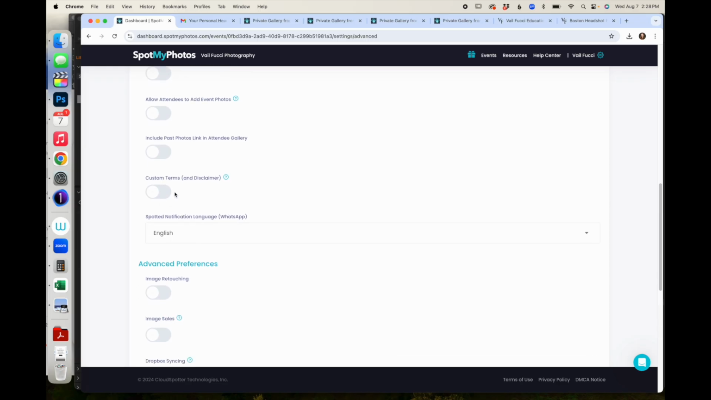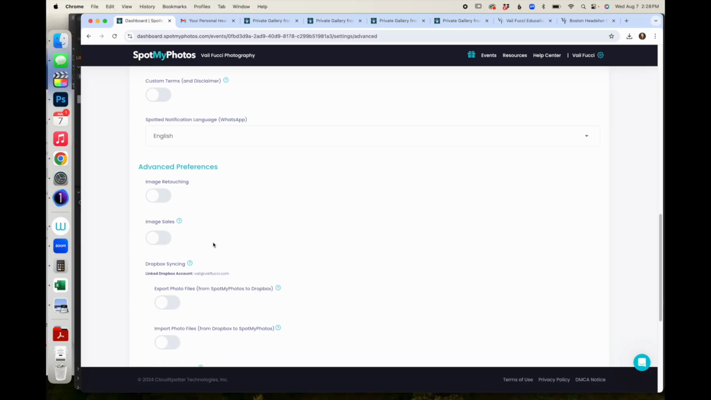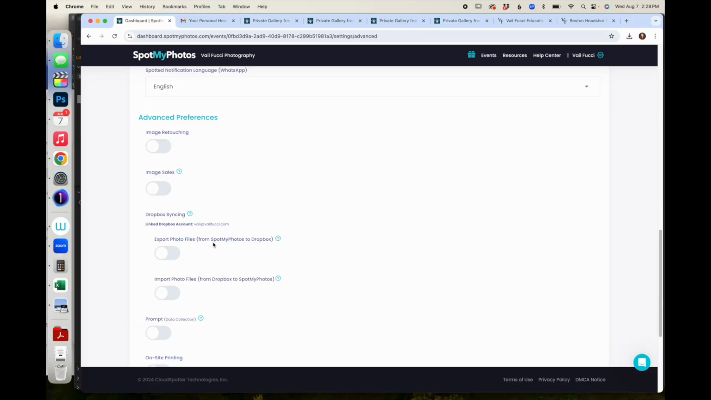And then custom terms and disclaimer. If you need to put in anything specific that your client has or that you want, that's specifically telling people terms that they have to agree to before they get their gallery, that's where you're able to put the custom terms in. Again, not something I regularly do at all, so I'm going to uncheck that. Advanced preferences. All right. So this is where we get to the much more complex settings. For a lot of people, these really are advanced. It's not necessary for most headshot setups.